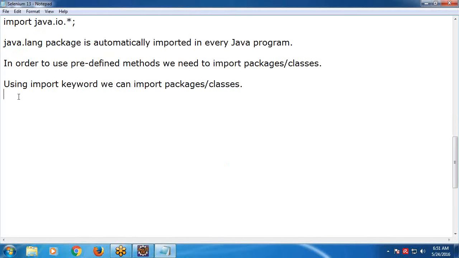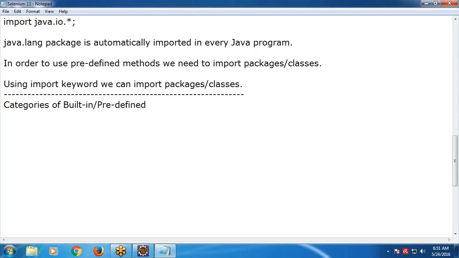Anyhow, this we will discuss tomorrow. Just a brief introduction. Next, categories of built-in or predefined methods.